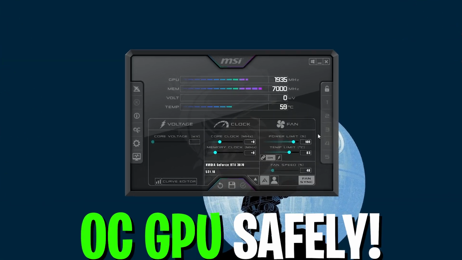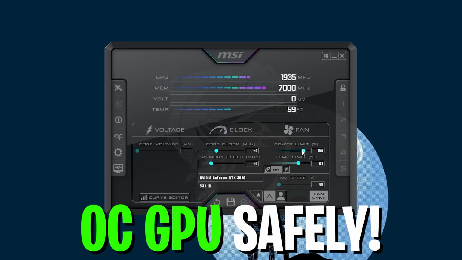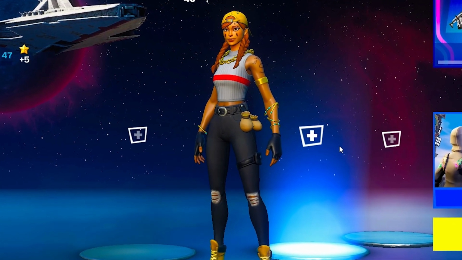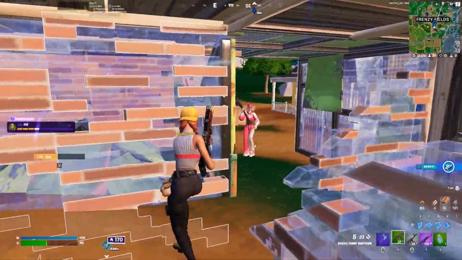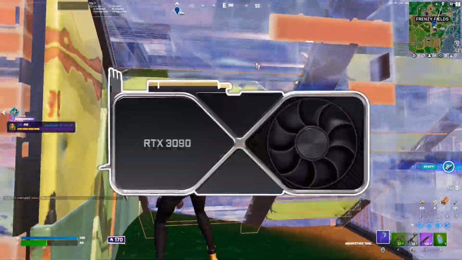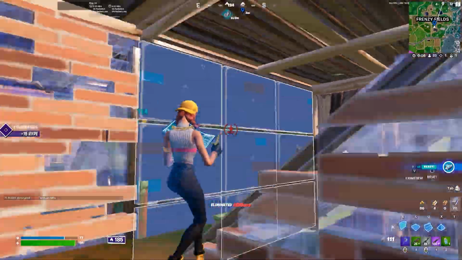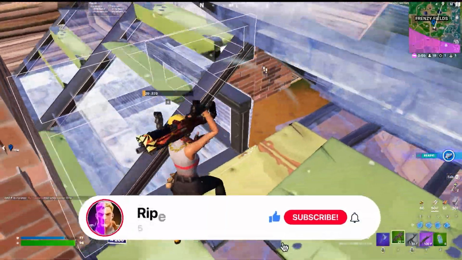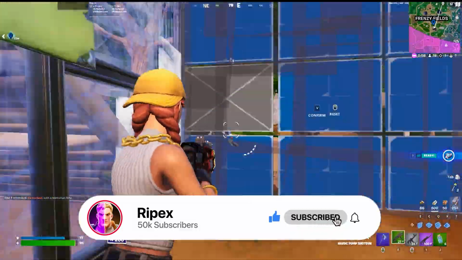If you want to overclock your GPU safely for getting some extra performance out of your low-end PC or high-end PC in different games, then you are in the right place, because in this video I'm going to show you the best and safe settings for your GPU. You can try it on your PC for getting some extra performance by overclocking your GPU. So without wasting any time, let's jump straight into this video.